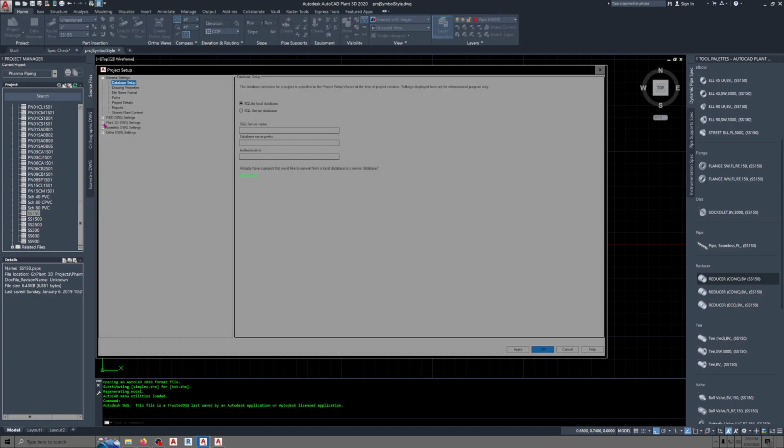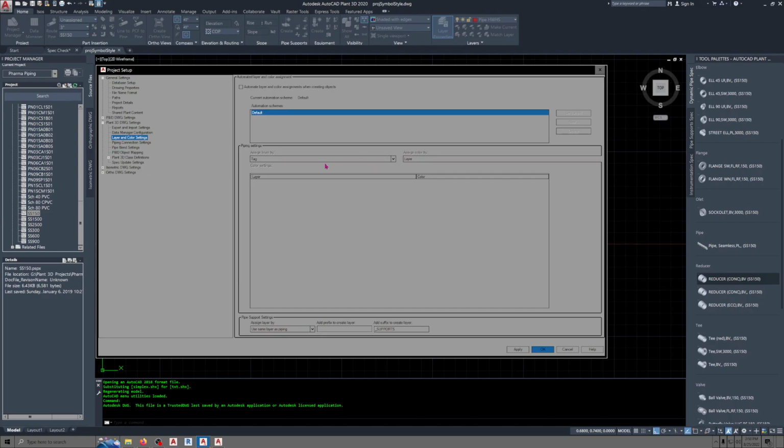And drawing setup. And where is it here? Layer and color. Now, I can't remember what the default of this was, but it really doesn't make any difference because all I did was uncheck that.